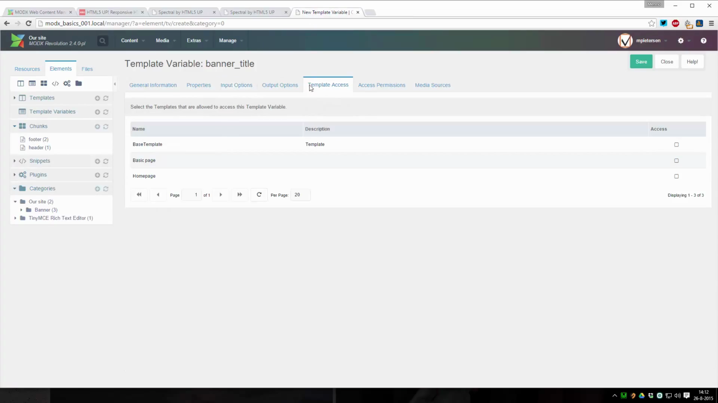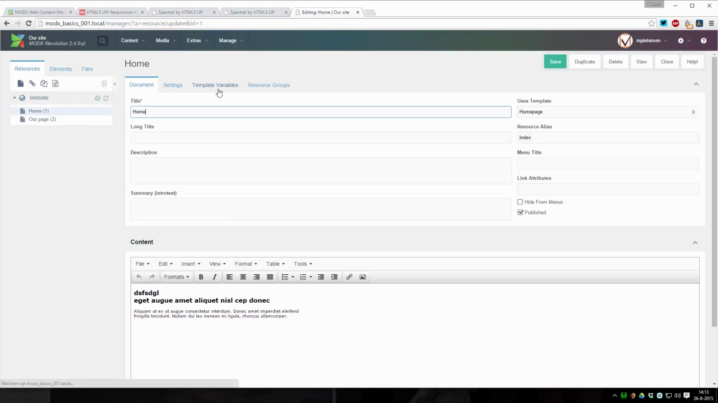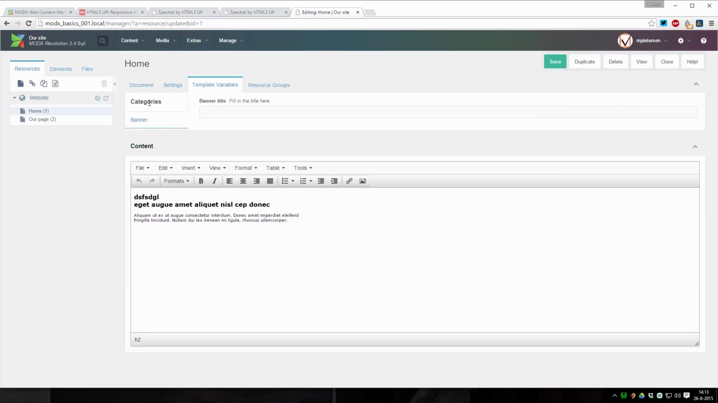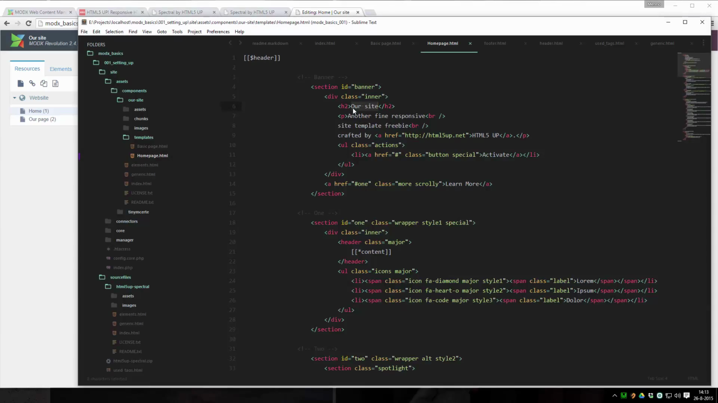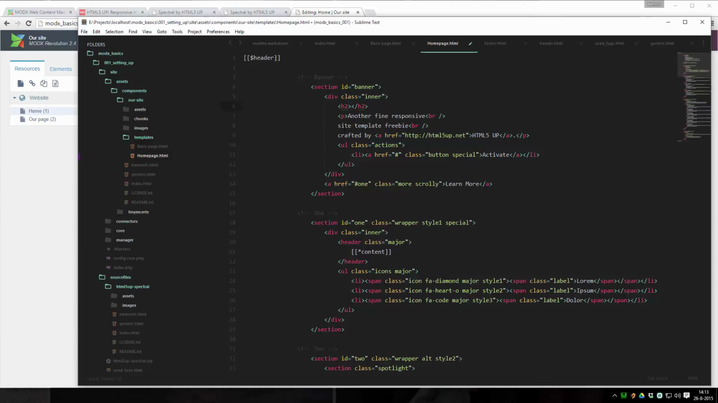And under template access we need to set homepage, because the banner is only used on the homepage right now. So let's save this, and once we have this saved and we go to our resource in our homepage, there will be a new tab called template variables, and there's the category here, banner title. That looks nice and easy, right? So now we can just remove our site and put it in here. Our site, save. And to show this in our template, we just do bracket star banner title, which is the name of our template variable we just created.